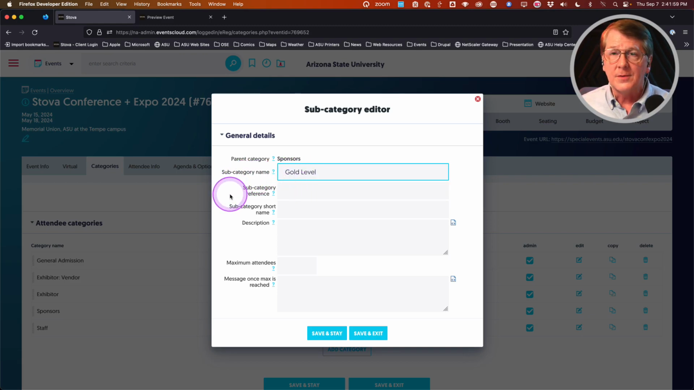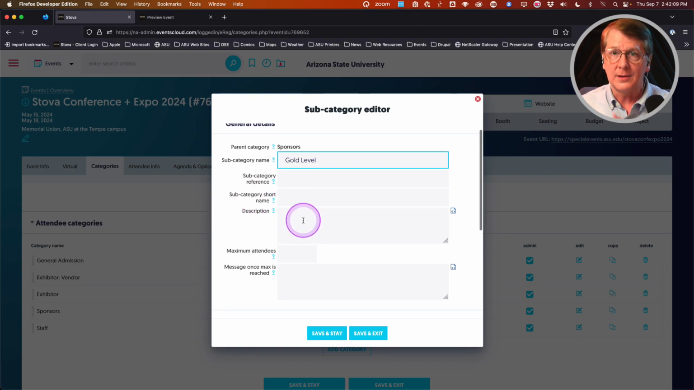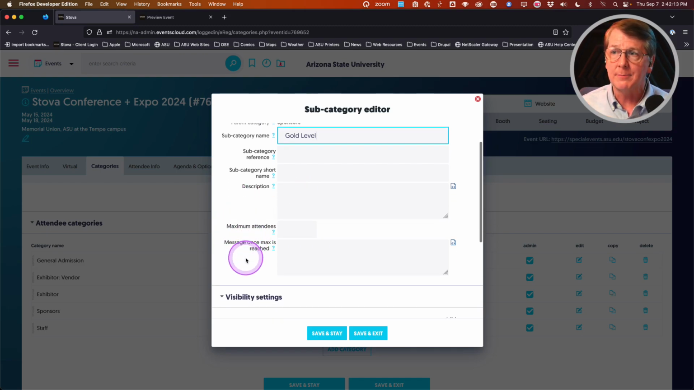And you'll notice some very similar looking fields here as well. I've got a reference, again, internal reference. I can give this a short name if I need a short name in my reports. Another way to, description, if I need it. I can set a maximum number. Maybe I only want to have so many gold level sponsorships.